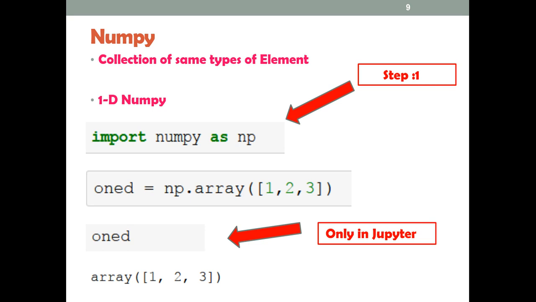First I have imported Numpy as np. In place of np you can take any variable name, but this is the professional way to use it: import numpy as np. So we can create a Numpy ndarray object by using the array function. There you can see a 1D array containing the values 1, 2 and 3.